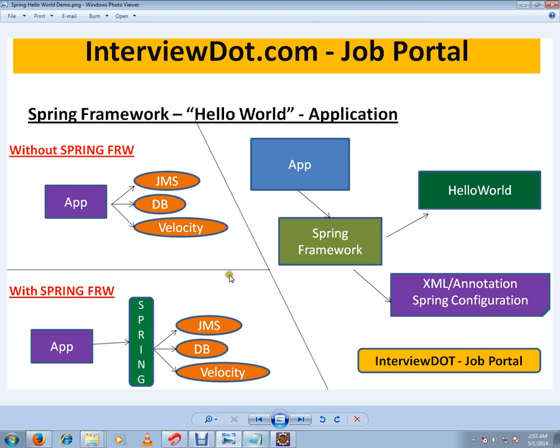Okay, so without Spring, your application code has to create and manage these dependent objects, whereas if you're using Spring Framework, you can inform the Spring Framework about your dependent objects in an XML file or annotation. Spring Framework will take the complete responsibility to create and manage these different objects, and it will inject them. So that's why the concept is called dependency injection. These different objects will be injected in your application, so as an application developer, you can concentrate only on the business logic.